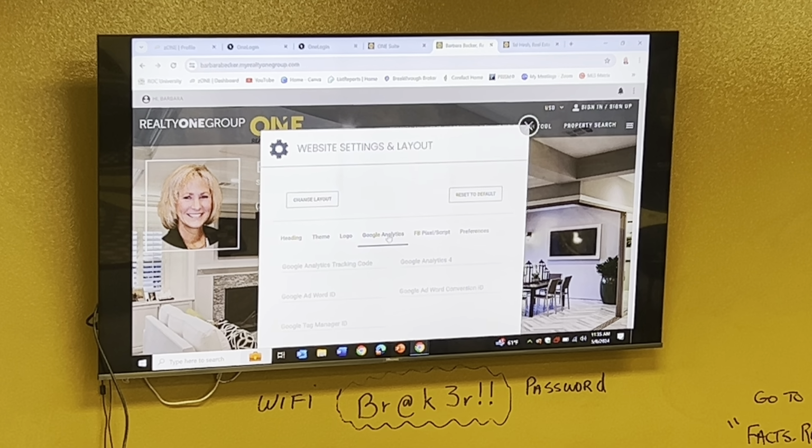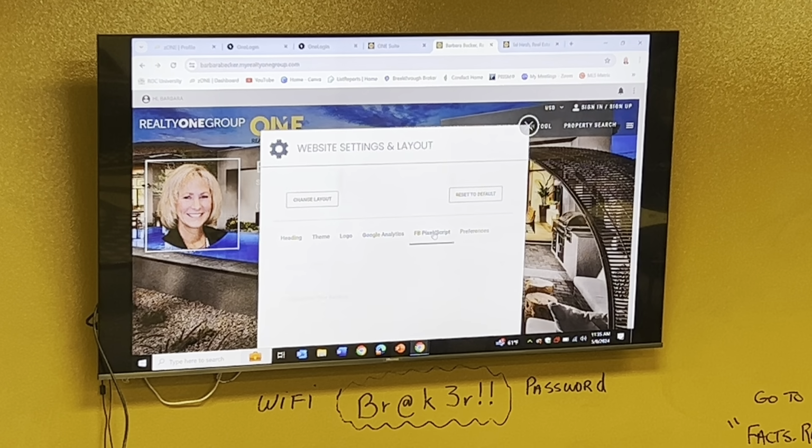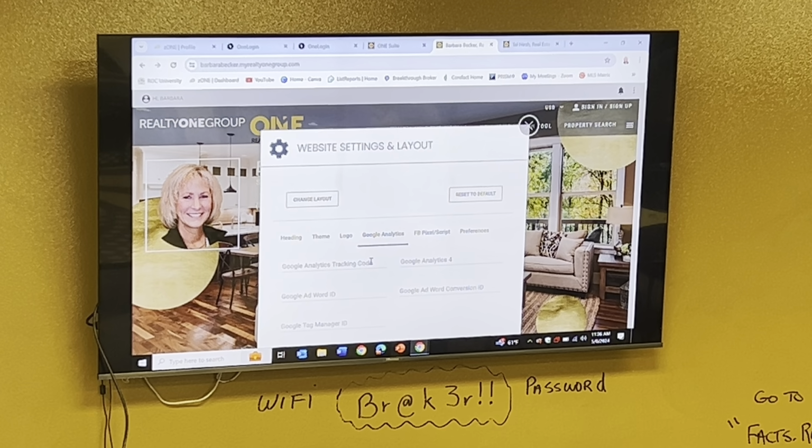Google Analytics and Facebook Pixel. This is when you have your own Google account and you're actually doing Google ads or Facebook ads. You're going to put your Facebook Pixel ID number here and your Google Analytics tracking code here, and that way when people visit, it links them all together. So you definitely want to use that.